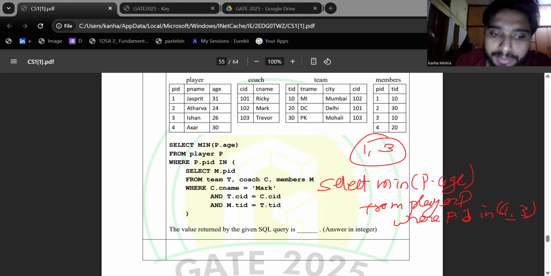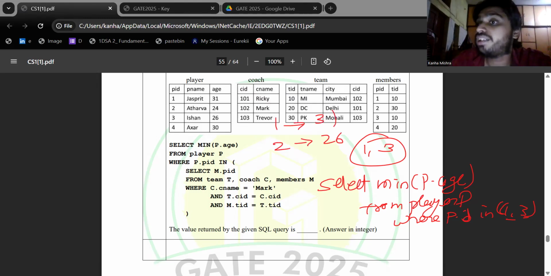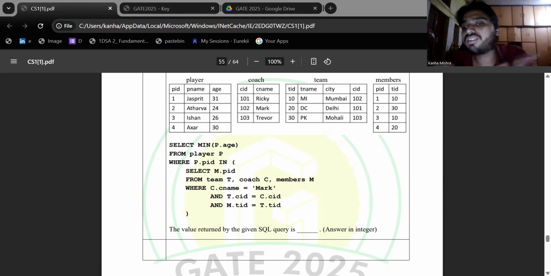If you see from the players table, for player ID 1 the age is 31, and for the other player the age is 26. So I will select the minimum of that, that particular column. So the minimum age is 26, and the final answer for this particular question is 26.